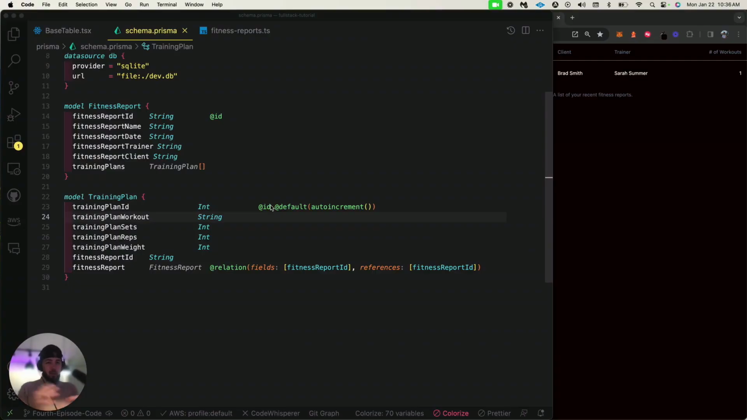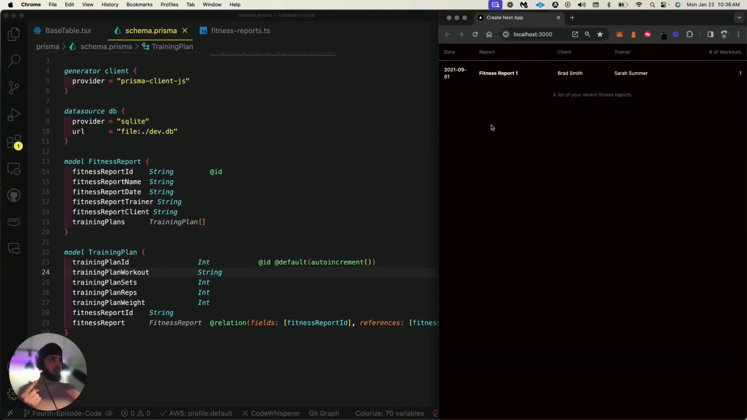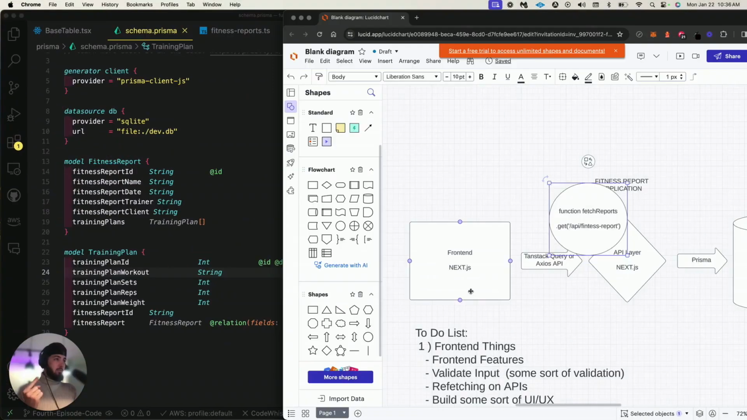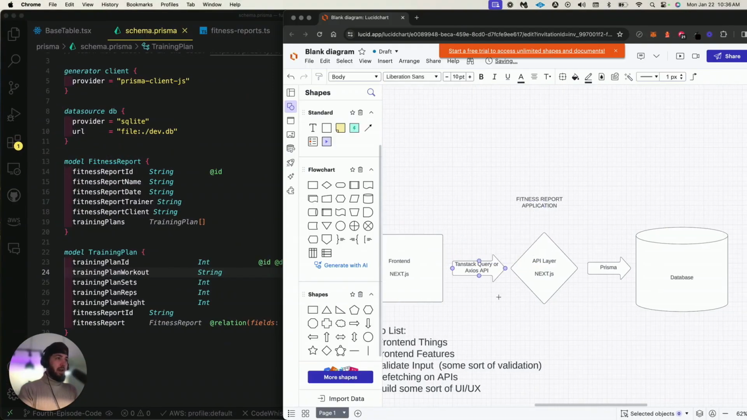Hey guys, welcome to the fourth episode of Coding, part 5 for this full stack tutorial of building a fitness report. So far, we've constructed the front end components. We've talked about the API layer. We do have an Axios fetch working, and we've instantiated Prisma.